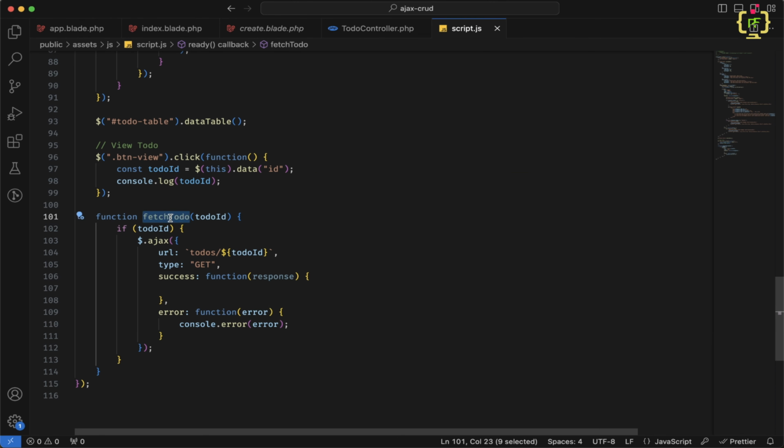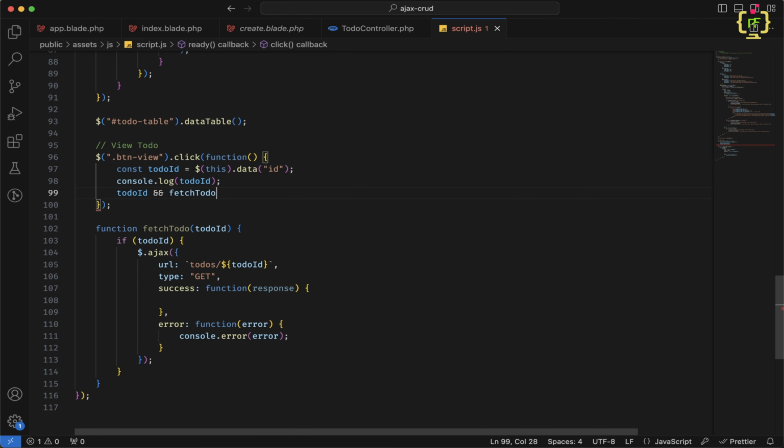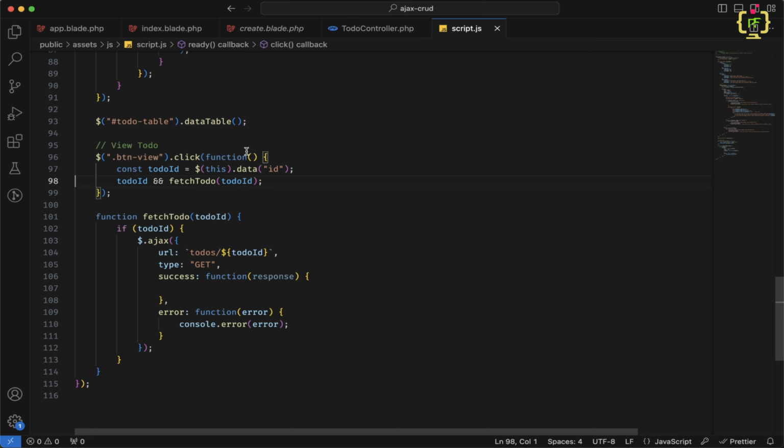Now let's call this function inside this click function. So here I will check if we have a todoId, then I will call this function fetchTodo and inside this fetchTodo I will pass this todoId as a parameter. This is done.